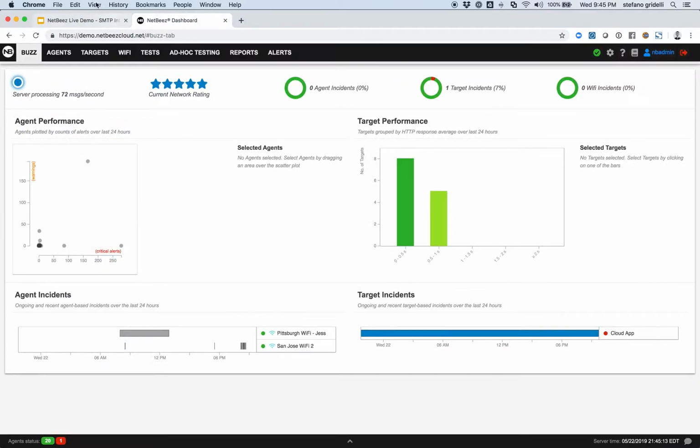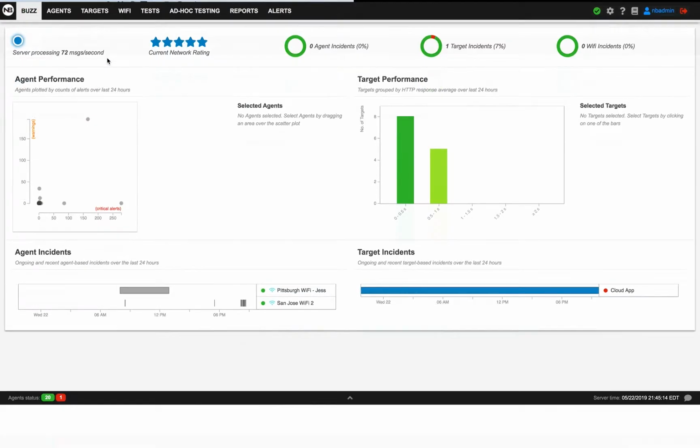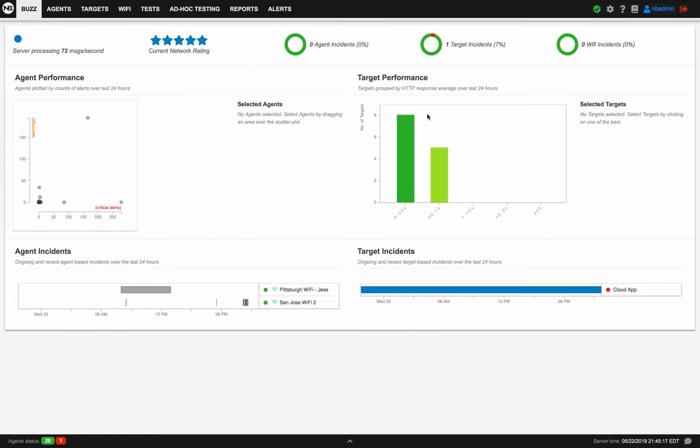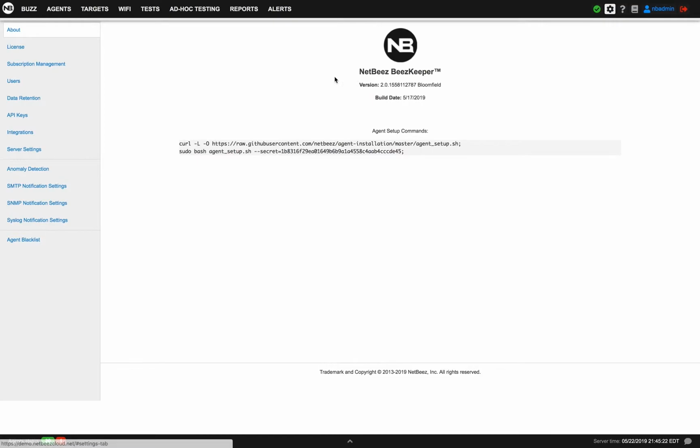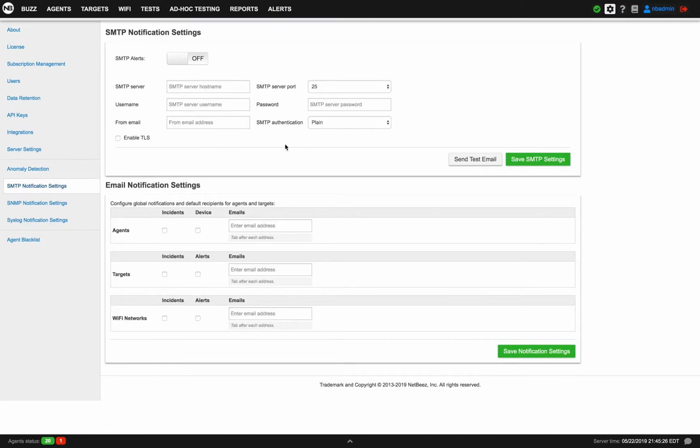As you can see, I'm switching here to the NetBeez dashboard. And if you're a NetBeez administrator, you'll see on the top right that you have access to the NetBeez settings. Once you're there, you can click on the SMTP notification settings. And here you have to enable the SMTP alerts. You have to specify the SMTP server by FQDN or IP address, and specify the SMTP server port. By default, it could be 25, but of course, you have other options.